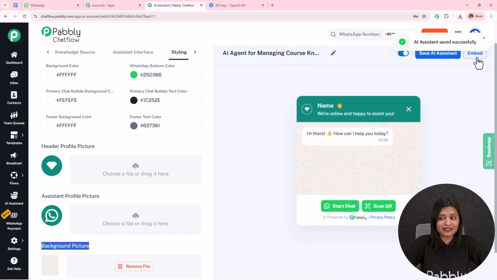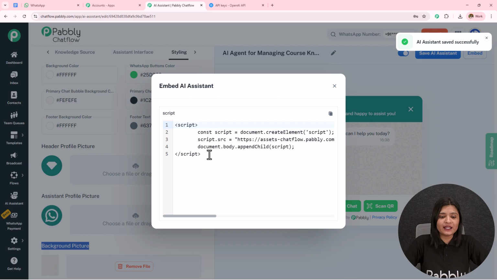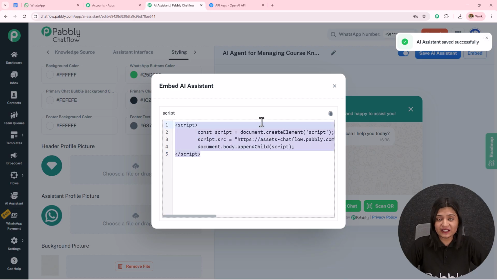You can also embed this AI assistant to a particular website. I'm going to click on this embed, and over here we have this code which we can enter into our website, and whenever someone clicks on that, they will be redirected towards this chat.